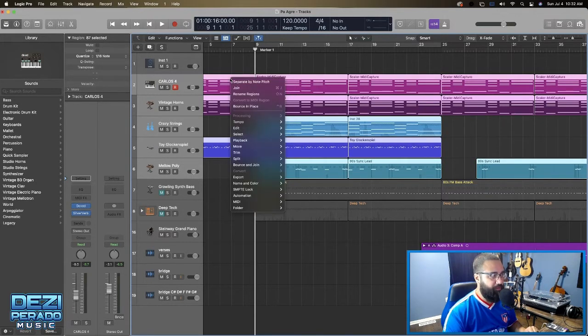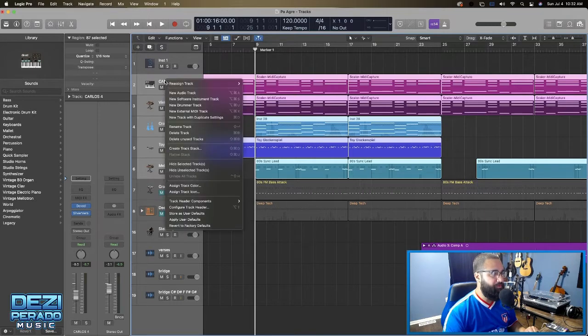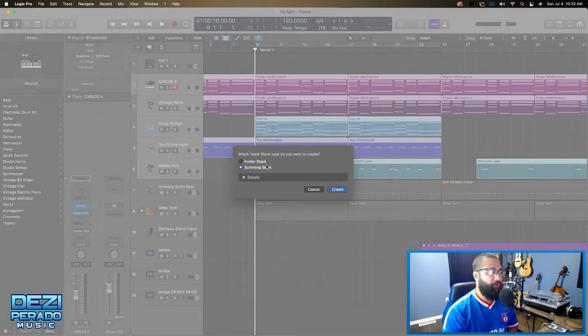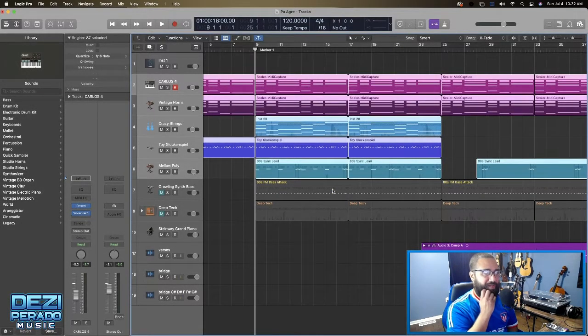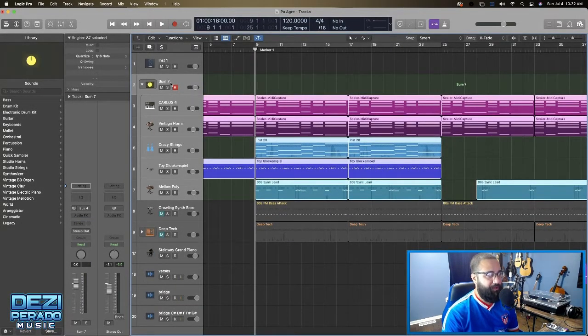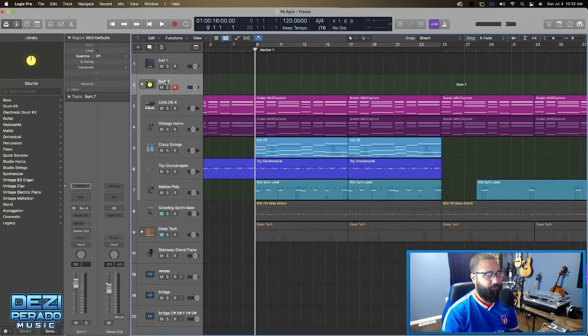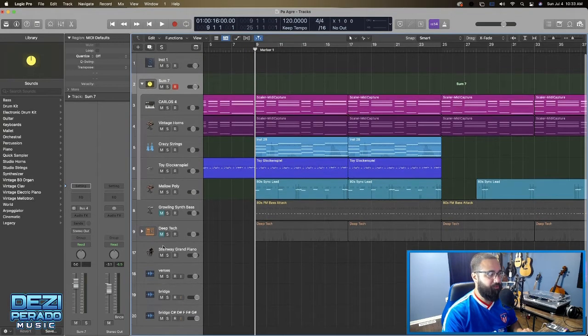Now we're going to right click, and we're going to go to... where is it? Oh no. Right click on the track itself. Excuse me. This brings up a different option. We'll go to create track stack, which is this one. We're going to do summing stack. When you do the summing stack, it's almost like a bus. It allows you to control all the volumes of all the melodies together as one track, kind of how the drums are.